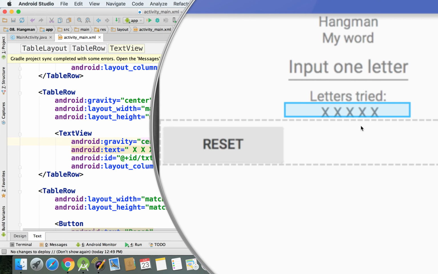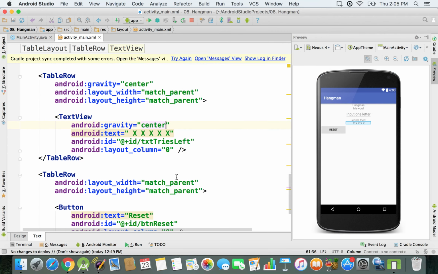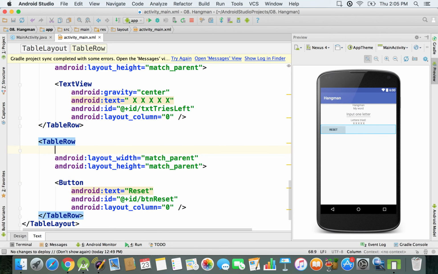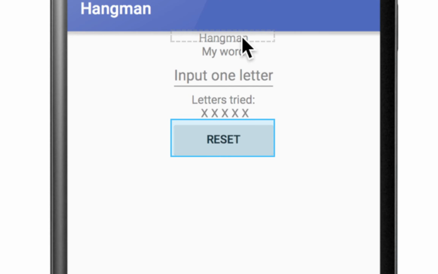Okay, and now the last thing we have to do is this reset button. And so I'm gonna go right now and inside this table row, I'm gonna just specify that we want it to the center, and that's all we need to do. We don't have to go inside this button tag and then change the gravity, because it just looks as we want to.